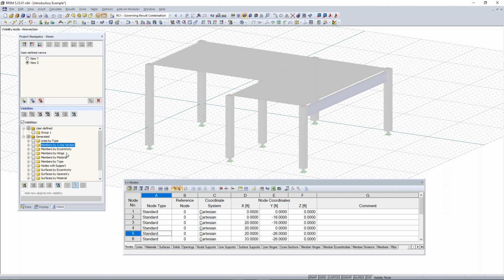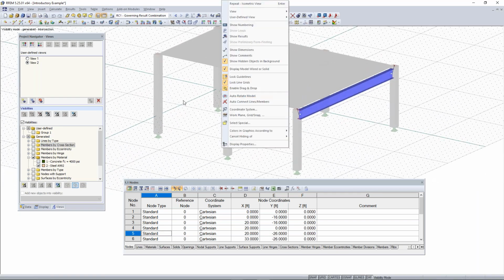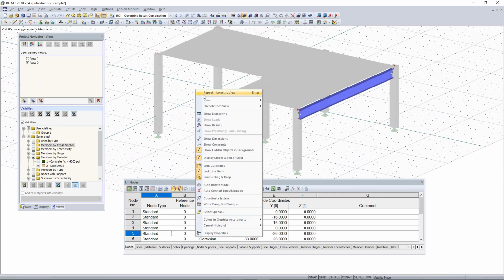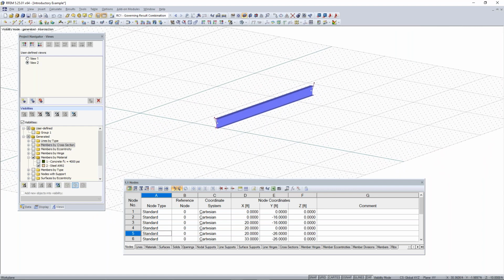And I can do the same thing for materials. So if I only wanted to view, let's say, steel 8992, then this is the only thing that will be shown in my work window, and you can see the rest of the model is grayed out. I can right click and uncheck show hidden objects in the background, and then we have just simply our beam there.